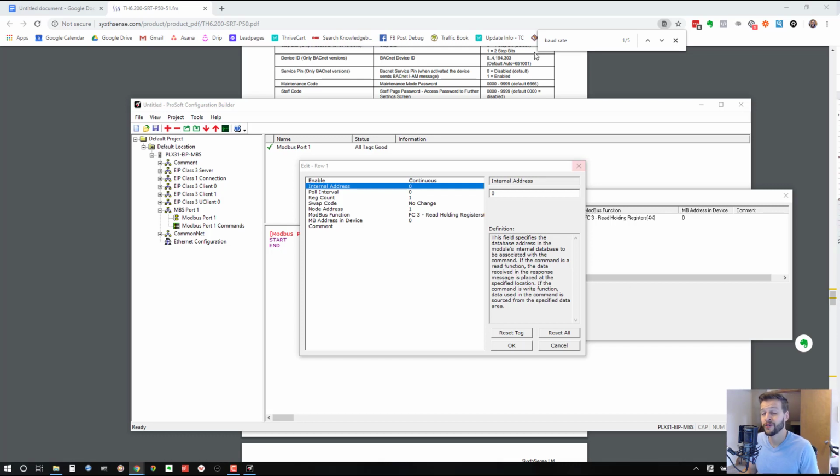Okay, so if we are going to read temperature again from the thermostat, that's our goal, we want to read the room temperature, we need to place that somewhere in our module. So we're going to put that in internal address 0, which we don't have to, but this is our first command. We're starting from scratch, so we might as well use the first available internal database address, which is 0. So we're just going to keep that at the default. Then the PLC will read that thermostat value out of the Prosoft's internal address 0.